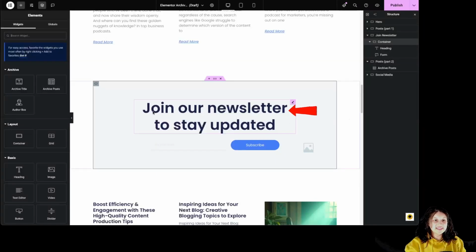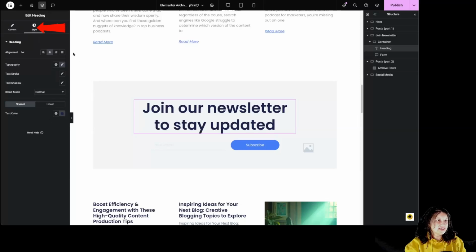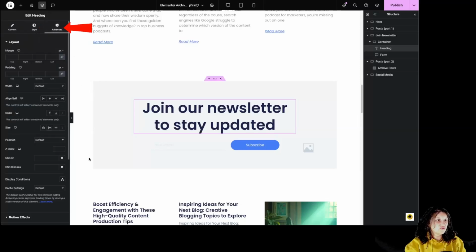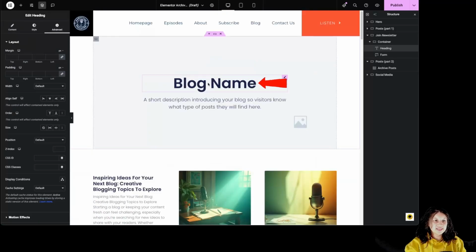If you want to add this headline over here, we simply have to click on it. Then we have the content settings over here, the style settings over here, and the advanced settings over here. They are the same settings as I've shown you for this headline over here. So I'm going to leave the same tutorial moving on.